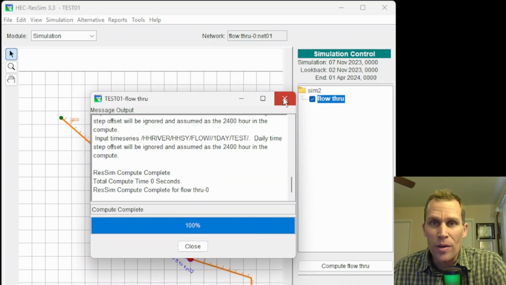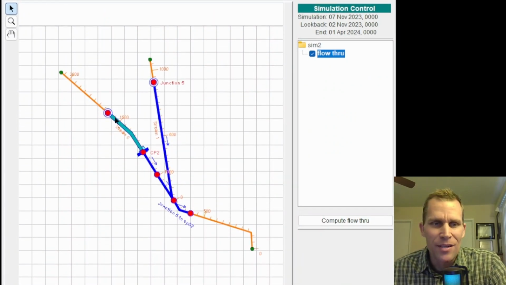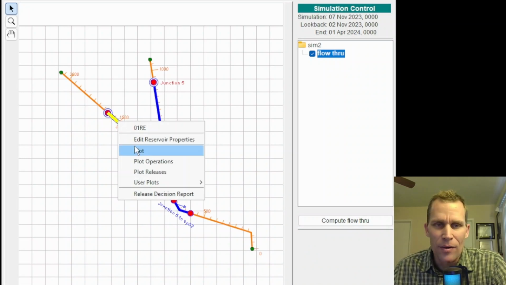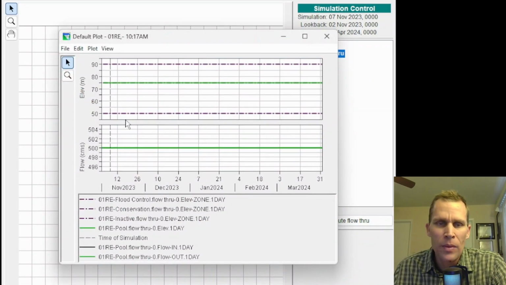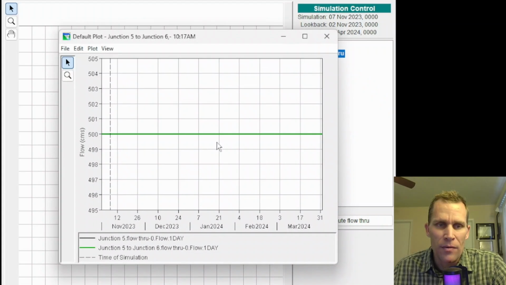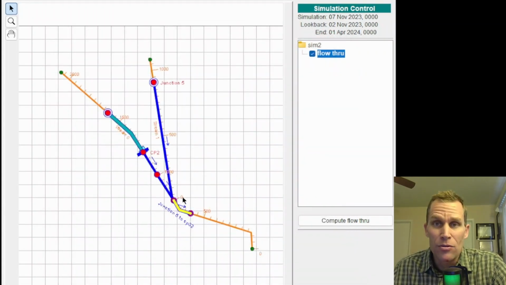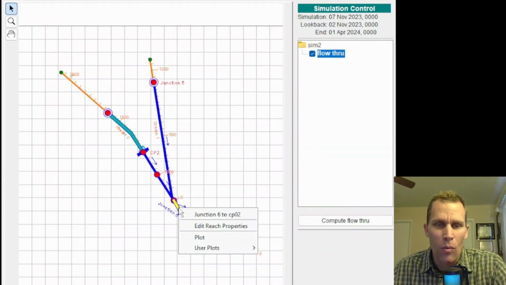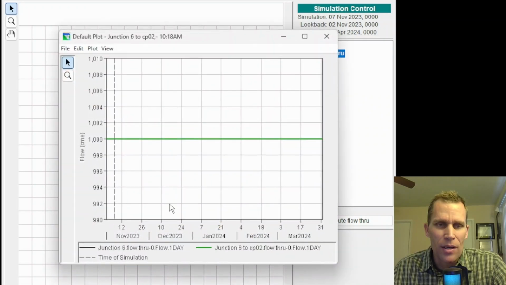Real quick, let's just go ahead and make sure that we have data. So I'm going to right click on the reservoir, click on plot, and here we have what we expect to see for a very basic flow through model where we have a constant elevation held at 75 meters, a constant release of 500 cubic meters per second. We should have the same flow through this reach as well, so 500 CMS. And then downstream of the confluence, we should have 1000 CMS, which is right here, 1000 cubic meters per second.